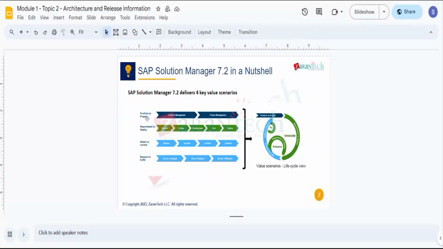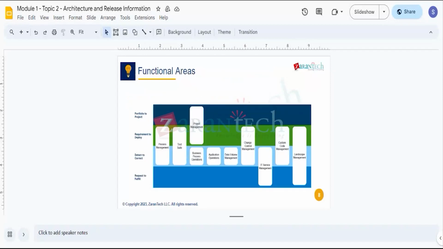So if you see the portfolio to project, you have portfolio management, project management, and then requirements to deploy all these phases: test, deploy, design, requirement. All four of these are segregated into different components, and they are cross components. A few of them are common to portfolio to project, a mix and match. Here you see the different processes of Solution Manager.